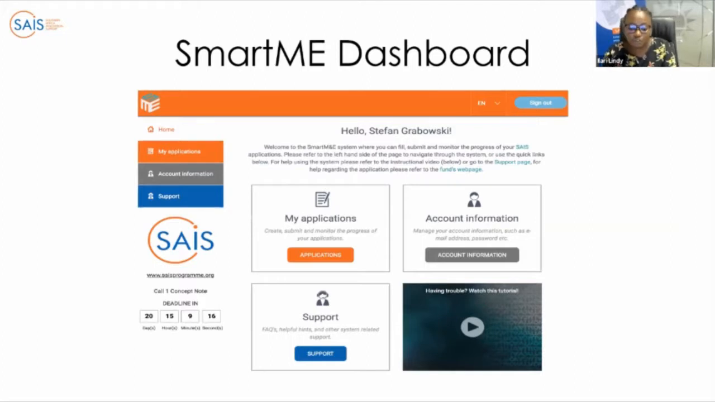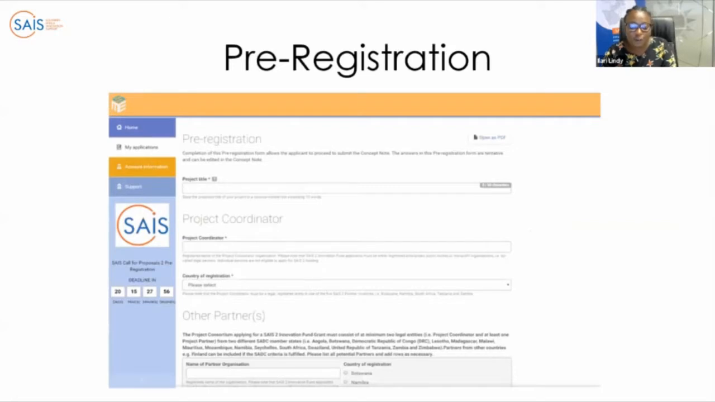your concept note. So once you are in the system now, you can go to my application. Is it showing on the screen? Go to my application, and then you will start with the first step. The first step to the concept note is pre-registration. Pre-registration is the first step that you need to do to go to the concept note.